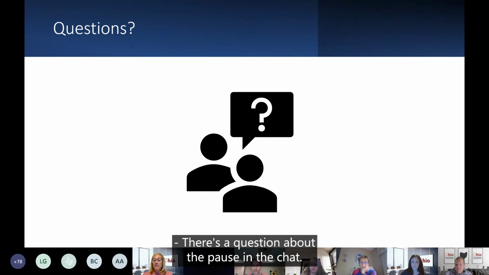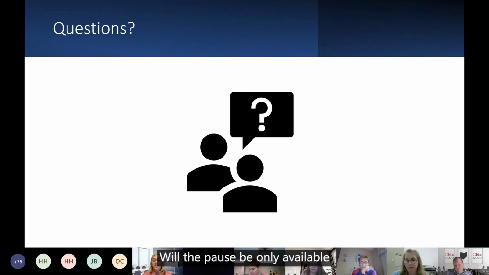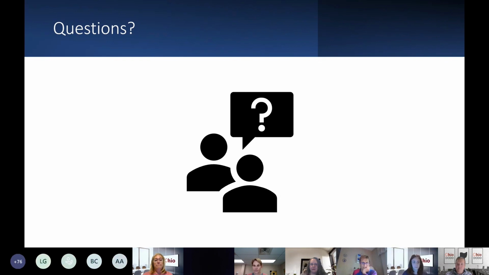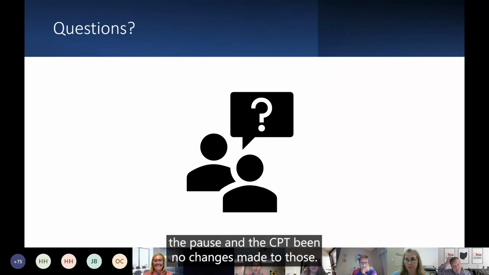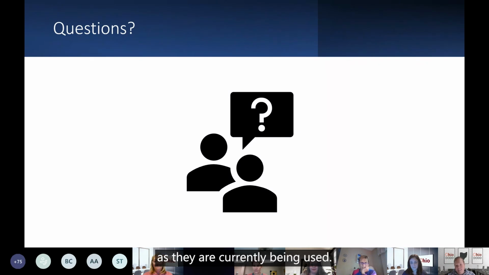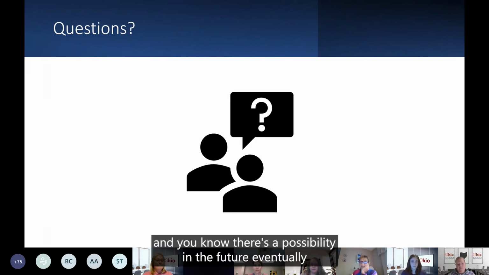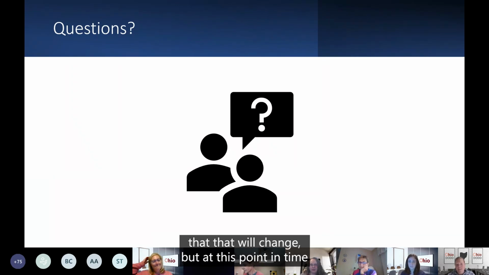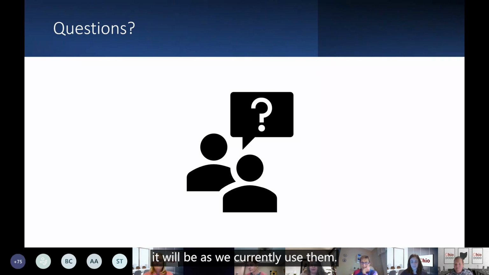There's a question about the pause in the chat. Will the pause be only available to the DOO or delegated person? So yeah, the pause and the CPT, there's been no changes made to those. They will continue to be used as they are currently being used. There's a possibility in the future that will change, but at this point in time, it will be as we currently use them.